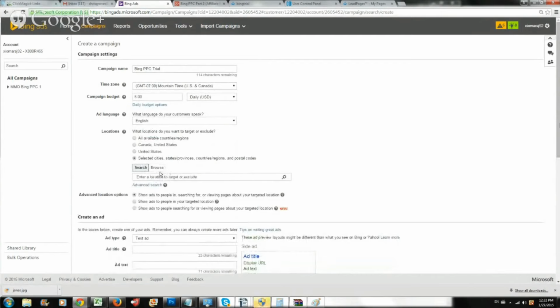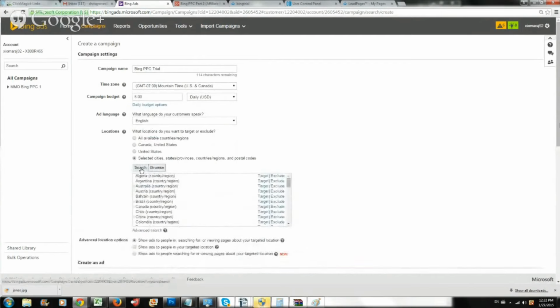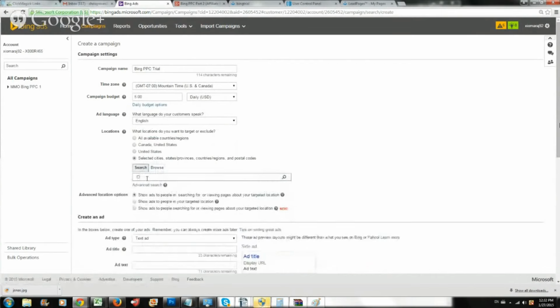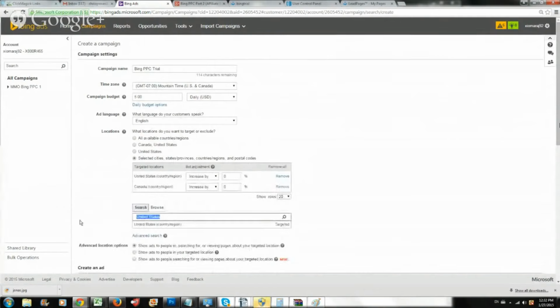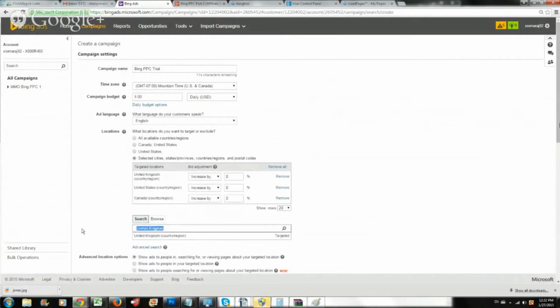Once again, you can browse or you can search. Let's go ahead and search. We'll do Canada. Let's do United States. And then we're going to do the United Kingdom. Basically your tier 1 countries, right? So you can copy what I do. Now there are other tier 1 countries. I always just hit these ones, and there's plenty of traffic between those countries.